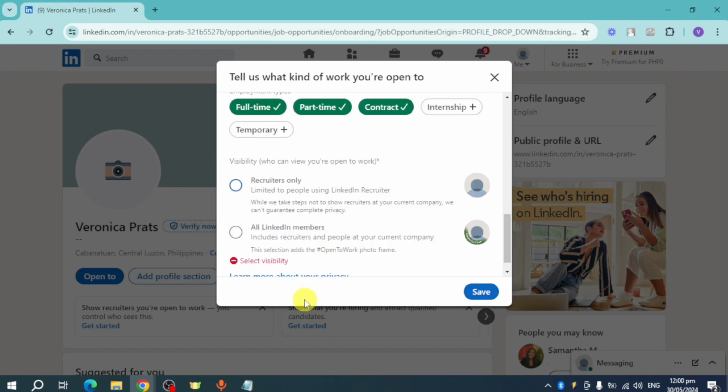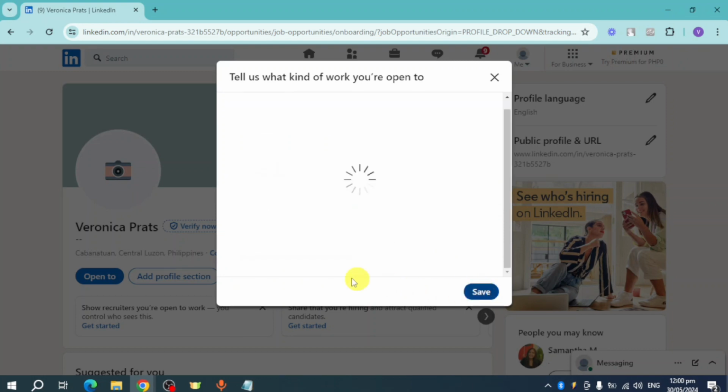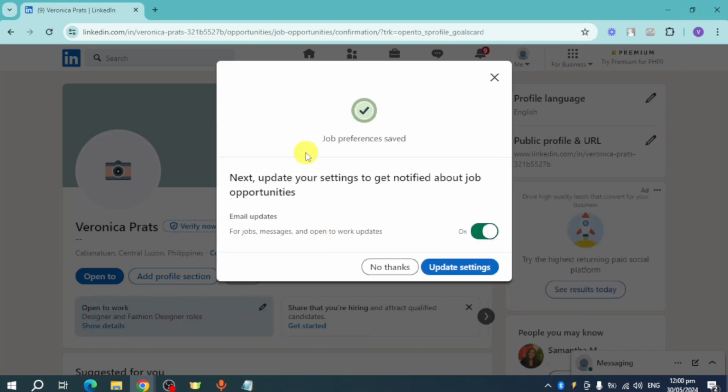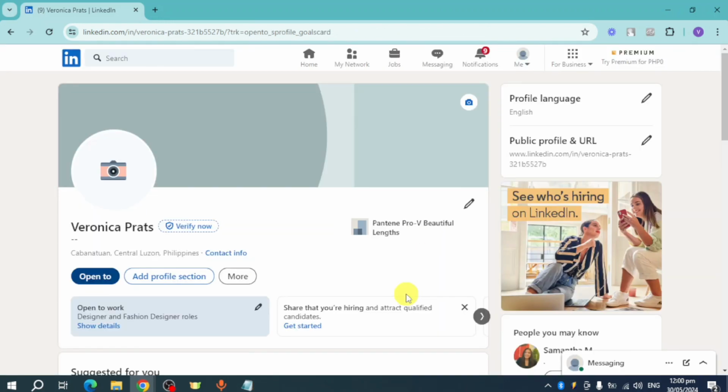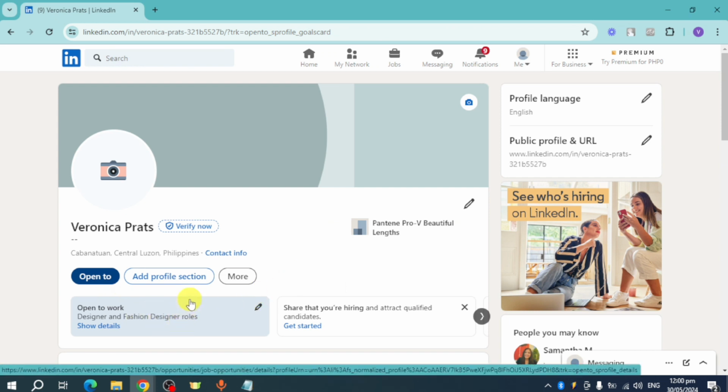From there, click on the save option. And then this visibility will be visible for recruiters only or for all LinkedIn members. For this, let's choose recruiters only and click on save. And then here you can see your update settings, so you can get email updates if there is any job. You can also click on no thanks if you don't want that. And then as you can see, it will reload your page in order to show that you're open to work.